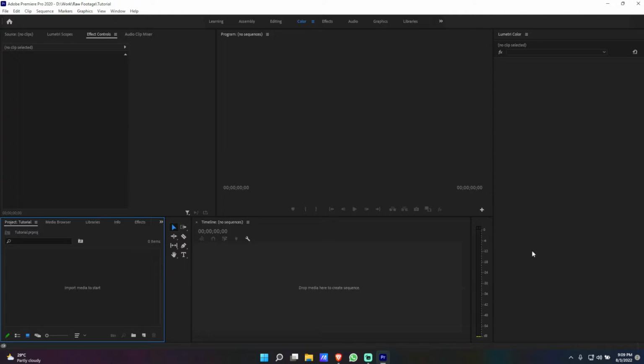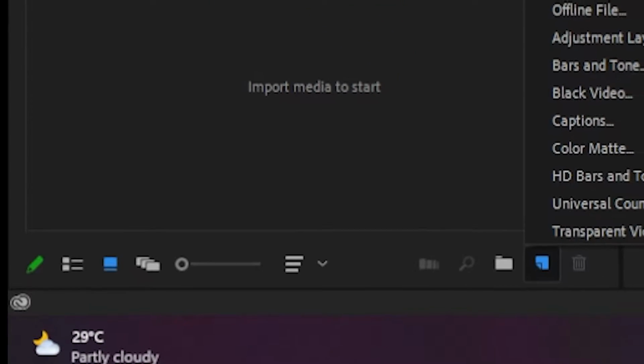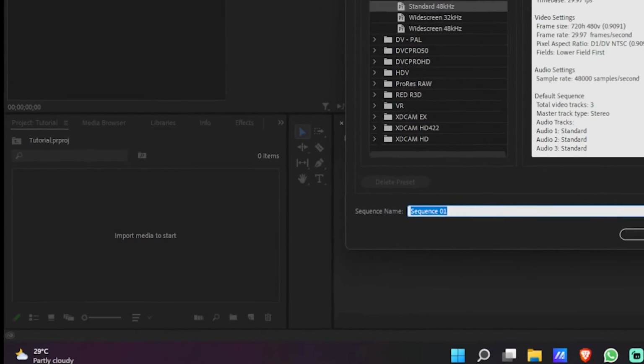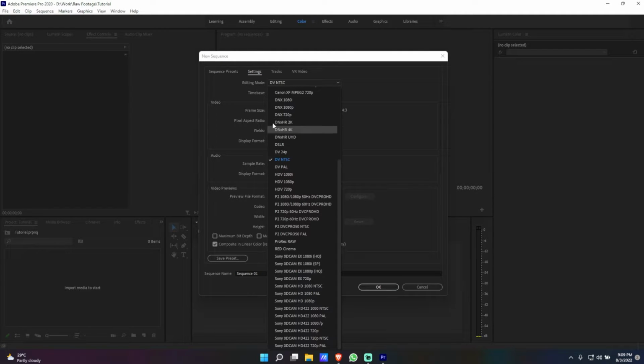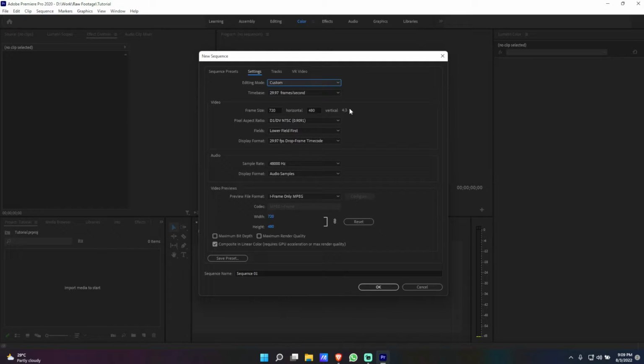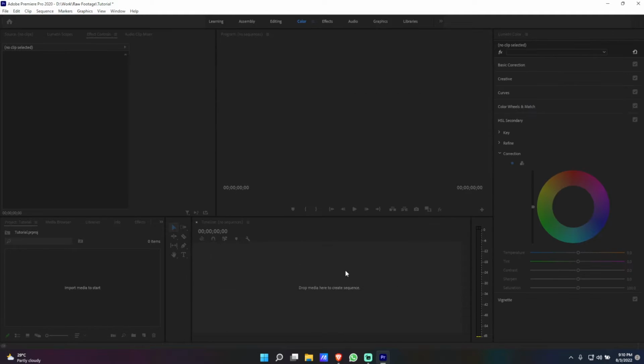So as you can see, this screen opens right over here, and over here you want to click on this new item button and just create a sequence. And over here you can put any settings that you want. I'm gonna put custom, because you want to make the sequence the size of your video or footage. So I'm just gonna make 1920 by 1080, and I'm gonna put it 60 frames right over here, and I'm just going to create a sequence.